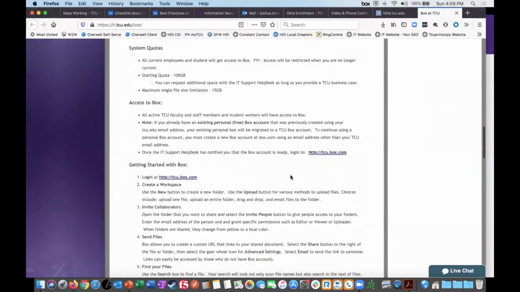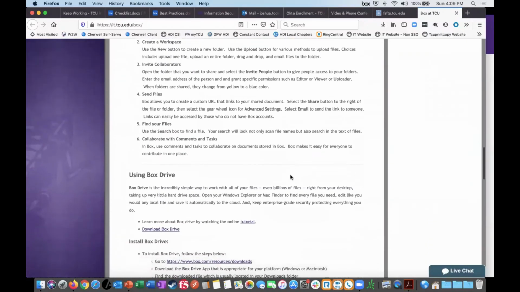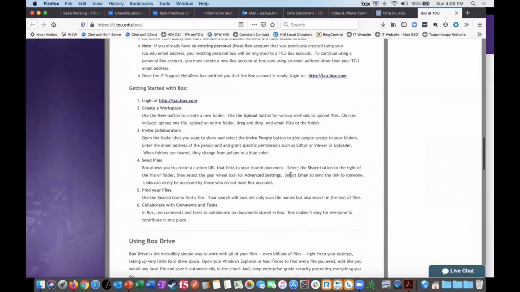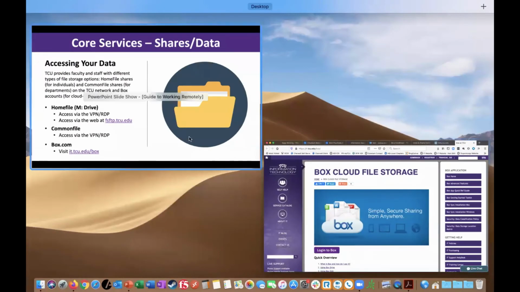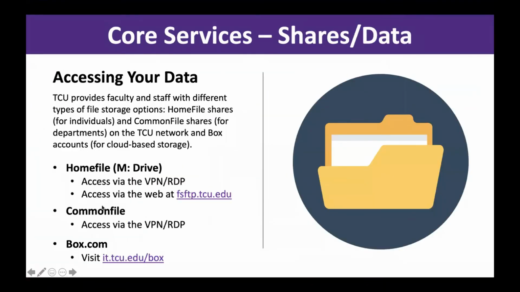We've got tons of information about how to use Box Drive, how to log into Box, how to share and collaborate with others. And the really nice feature about Box is that I can collaborate with other people outside of my organization. That's where common file and home file are limited, because you can only collaborate with people here at TCU when you're using our file sharing solution. But with Box, you can share that out with external individuals and you can collaborate on files on the web all simultaneously. Highly recommend that you attend that webinar training series or go watch the video on our website.